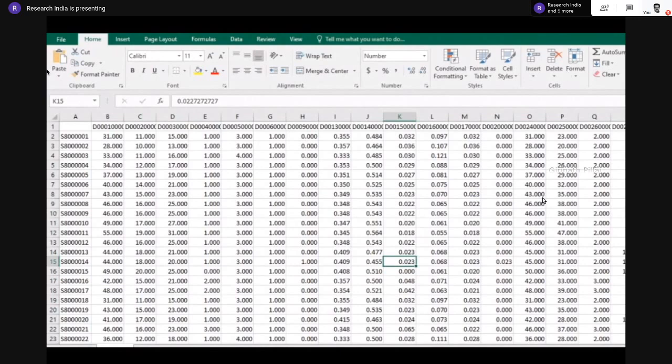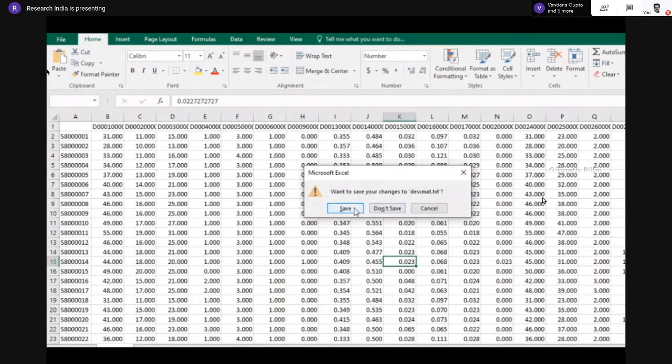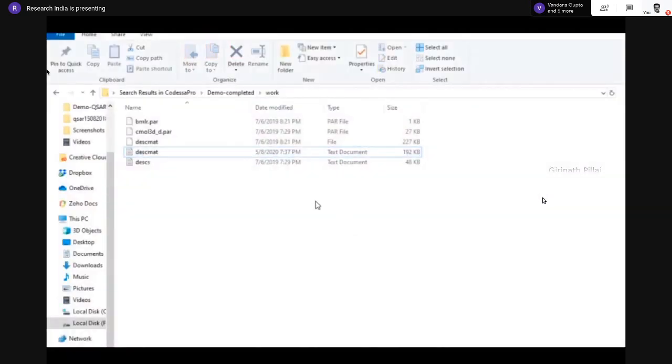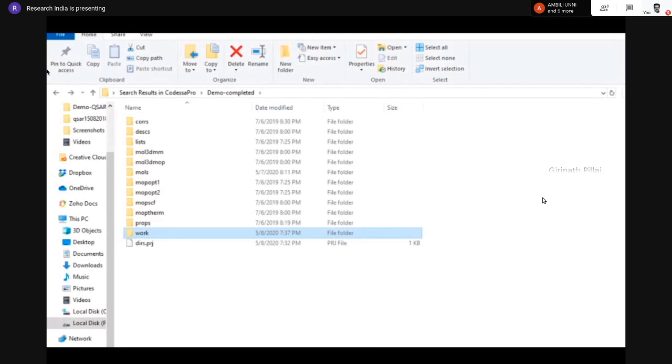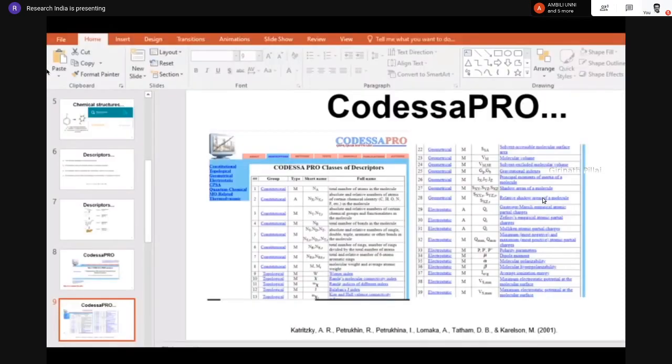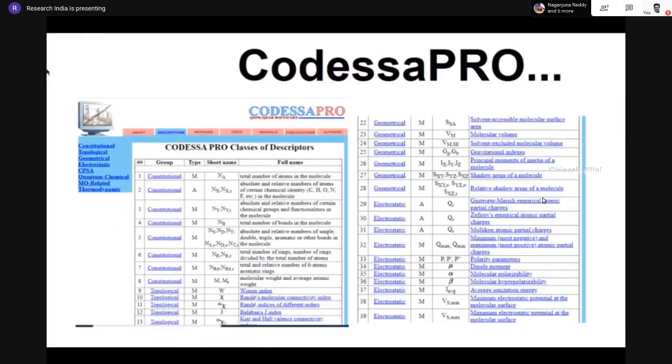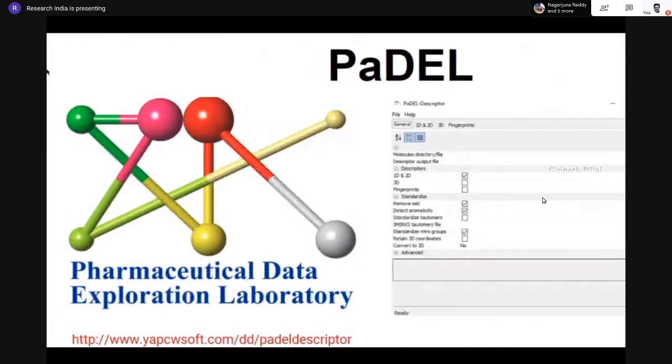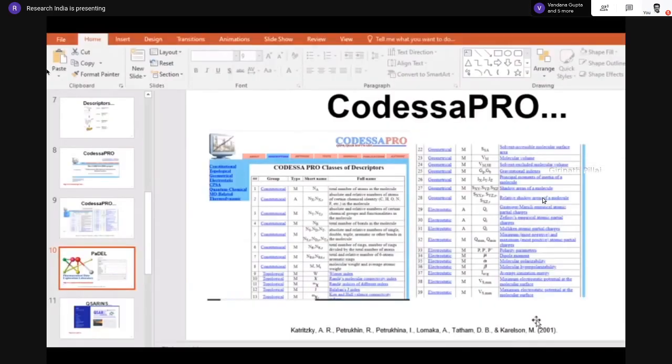So the next is our PaDEL calculation. You just save it. Then we will be moving to the PaDEL descriptor calculation. So Codessa Pro is done. PaDEL is a free tool, available for commercial as well as academic purposes. We can easily download the software and do the calculation. I will show you how to navigate to the PaDEL web page and how to download the software.